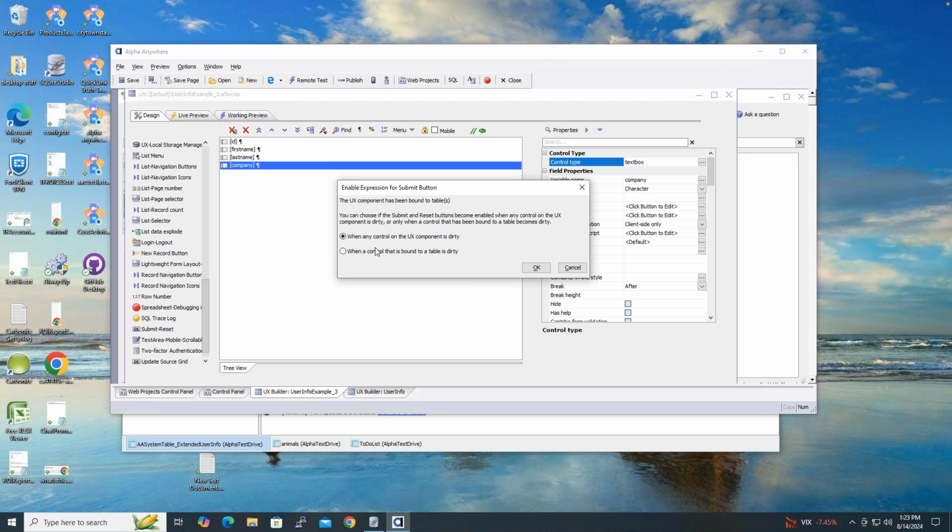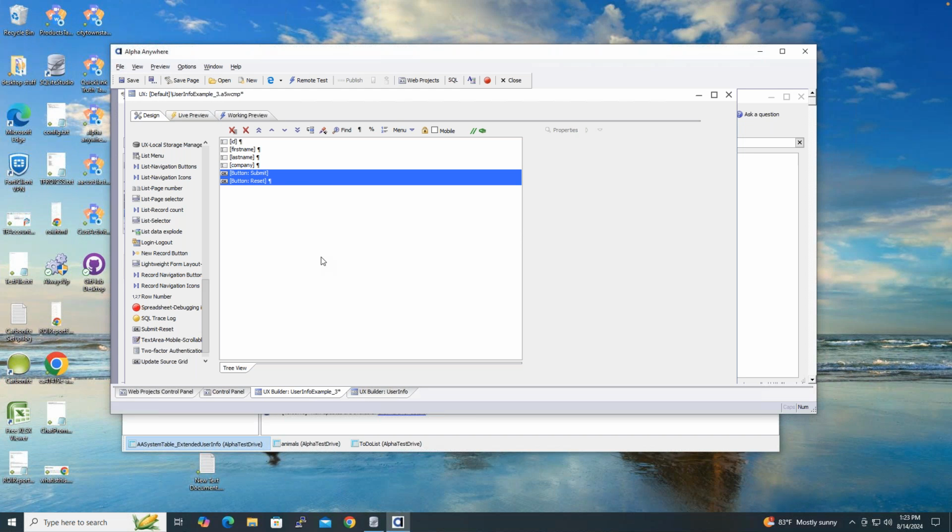Now, when I insert this, I have a choice. It says, do you want these controls to become operative under what circumstance? When you've made a change to any field, or when you've made a change to any field that happens to also be connected to the database? In this case, it doesn't matter. I leave it on the first one. So we'll click OK, so that it would change in any case.